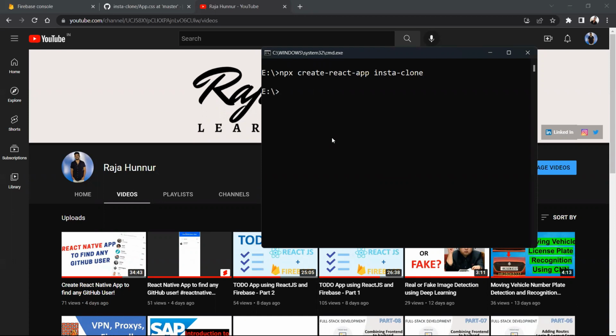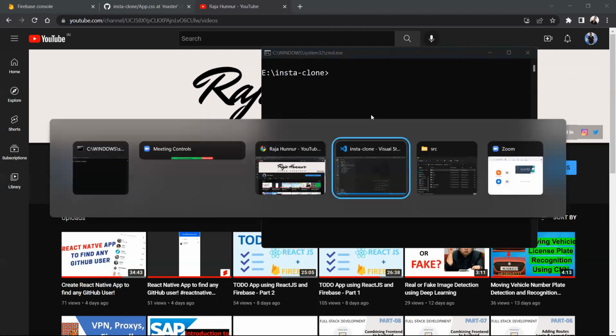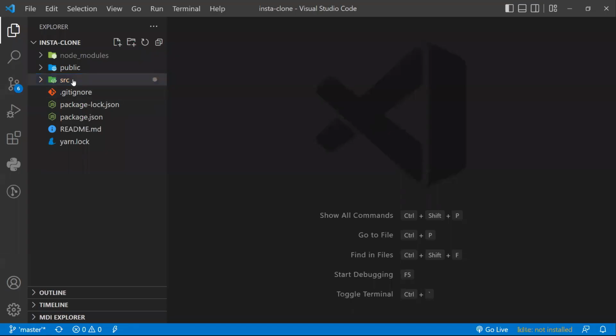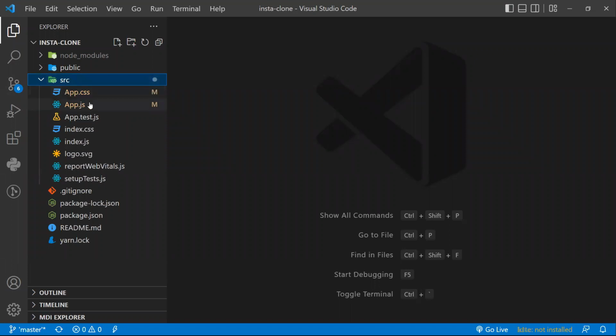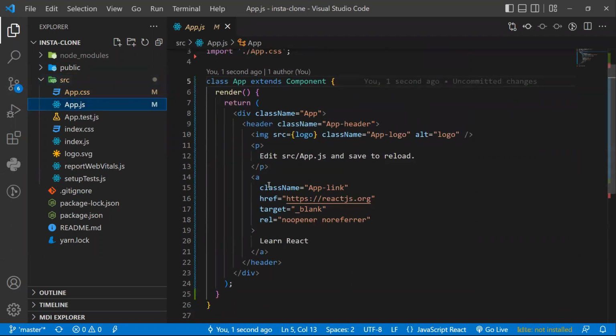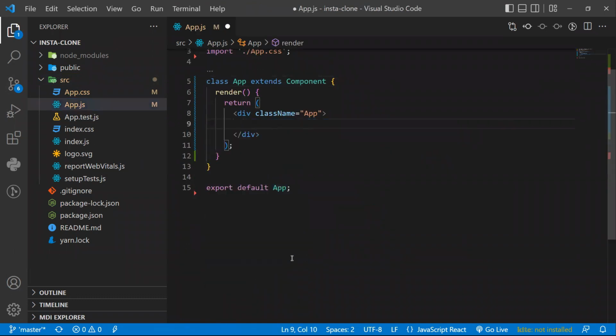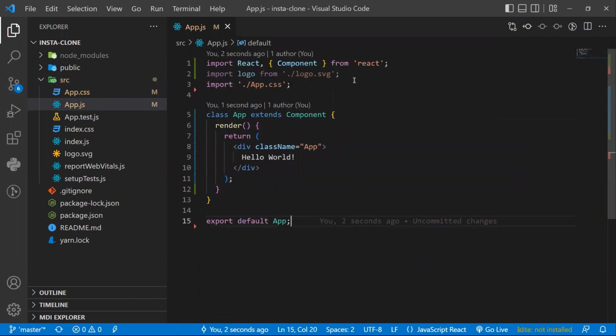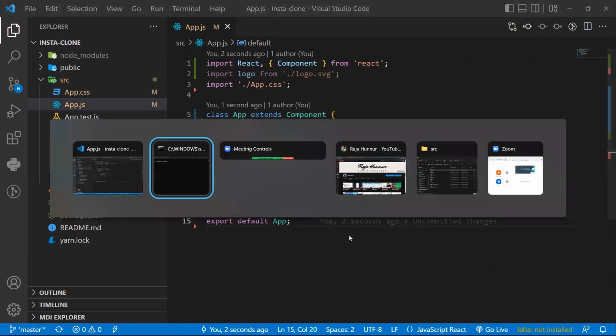For now, I have already created the app. I'll just go into the Insta clone and we'll open this project in our VS Code. Okay, first of all, I'll go to this app.js file and I'll remove all this header part and I'll just write hello world here. I'll save and I'll go back to the command prompt.